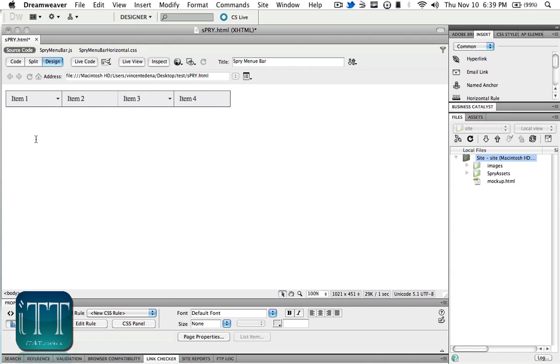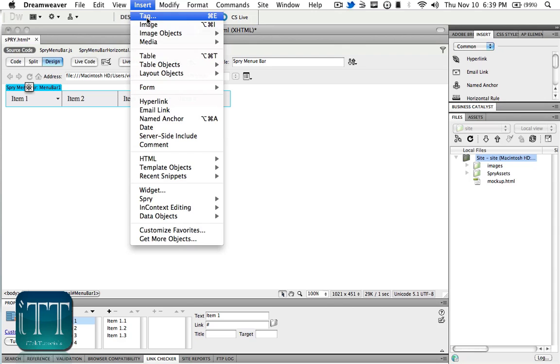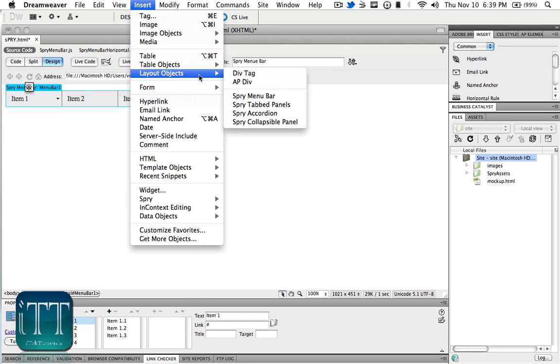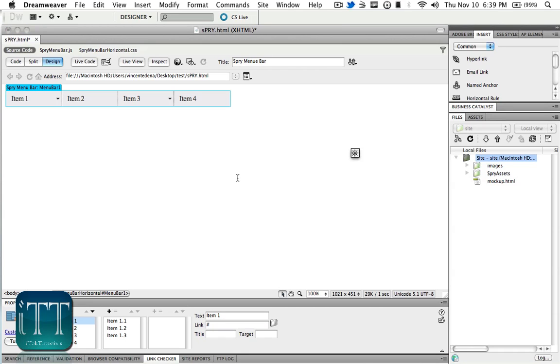We're going to click on this blue tab that says Spry Menu Bar. We're going to go to Insert. Once we're in Insert, we're going to go to Layout, Object, Div Tag. Once we're there, the Insert field says Wrap around selection, which is fine. And in the ID, you can type in anything you want. I'm just going to put in Rule 1. So we have that, and we're going to click OK. And that's about it. Now that we did that, we're going to insert some CSS3.